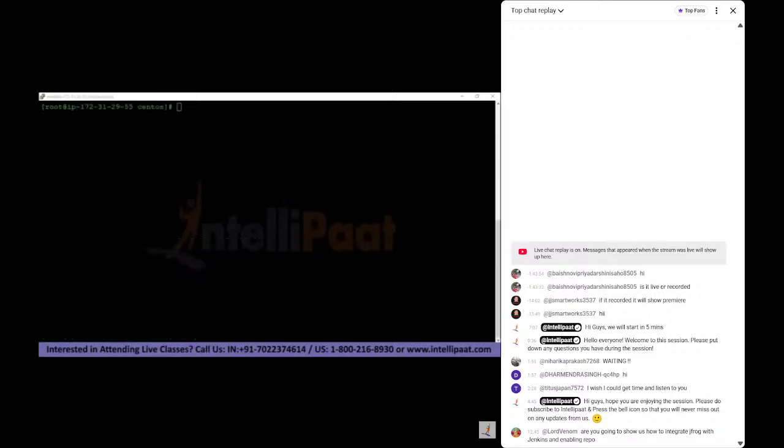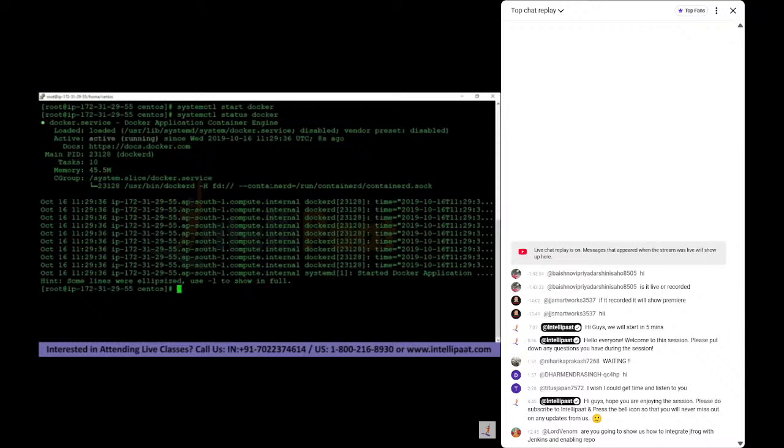Clear screen. Now that we've installed Docker, let's go ahead and start it. systemctl start docker. This is the command to start Docker. Okay, let's make sure it's started. systemctl status docker. This should check the status of Docker. As we can see, Docker is active. So let's go ahead and clear the screen.